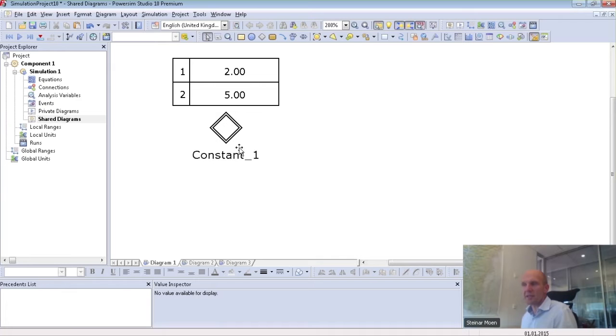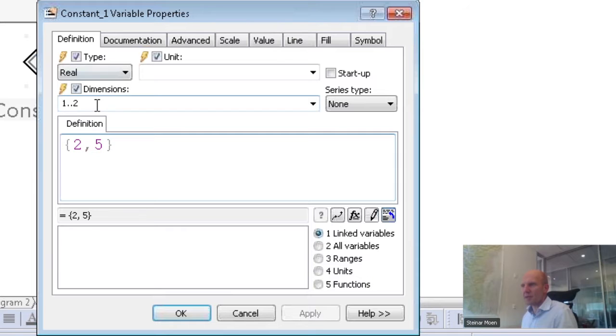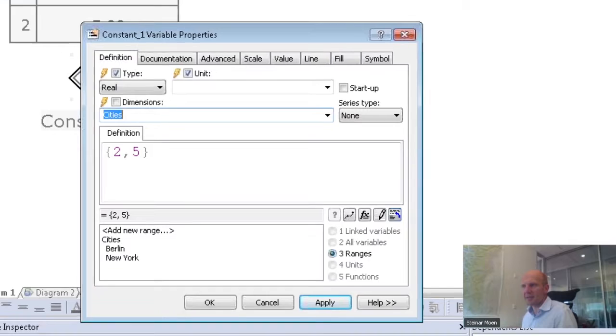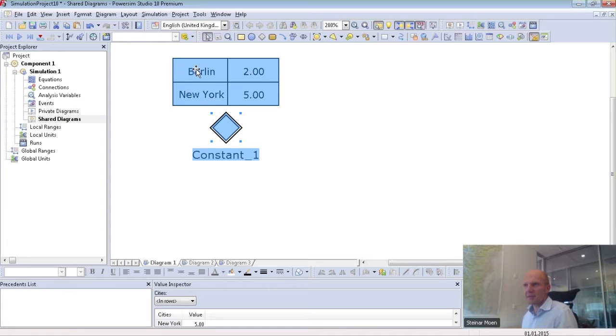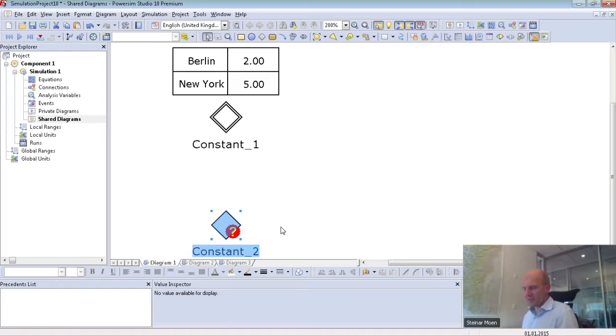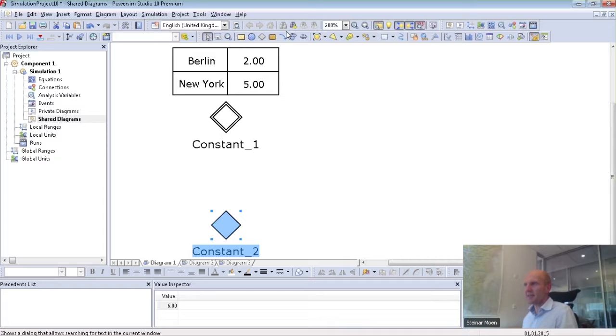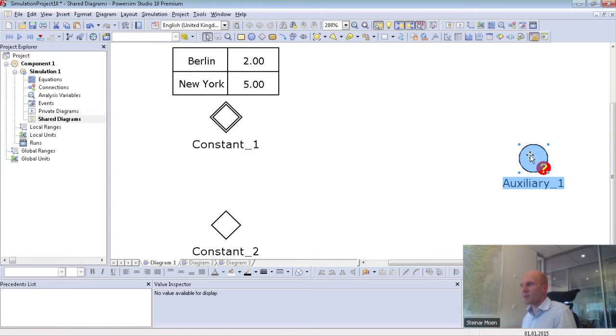You can do that even in the same process as defining the name of the variable. I don't change the name now. I say here, I want cities, double click there, to be the dimension. Then 1 and 2 became Berlin and New York. One value for each of them. As you know, if I make just the variable here equals 6, for instance, then I'm allowed to multiply these two variables.